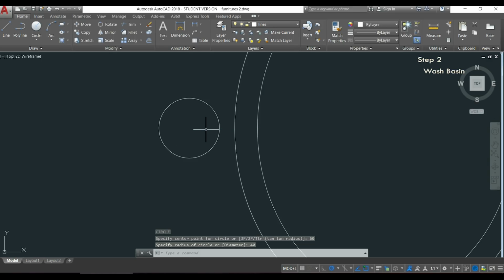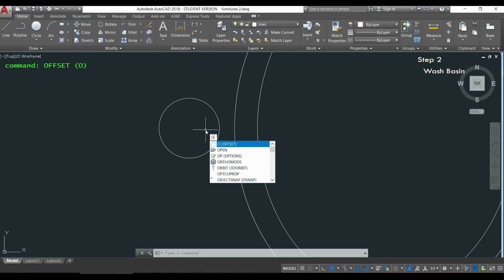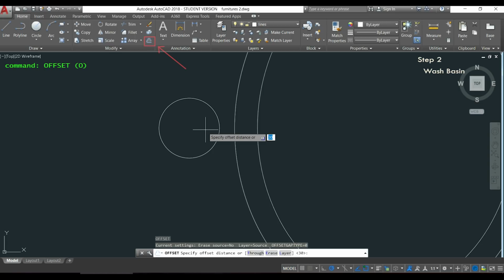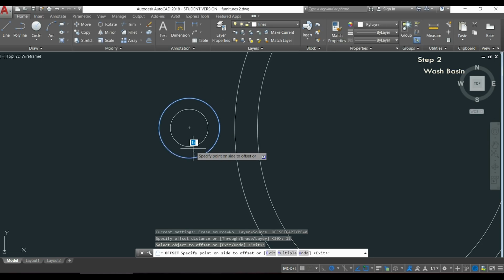Now the inner circles. I will do the same process as for the ellipse. I will type O to activate the command offset, or alternatively, clicking the icon over there. The distance between the first two circles is 15. I click on the object and then inside. Right next, I click on the second circle and inside of it.